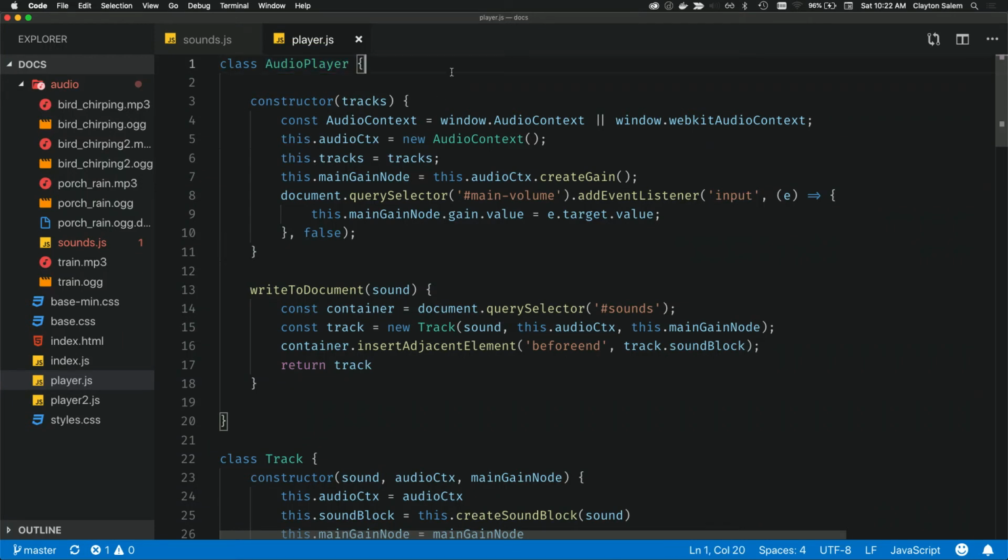And here's my audio player object. This is going to have the audio context, and it's going to hold references to all the different tracks. It's going to have those. Is it, or is it just going to write them? I forget.